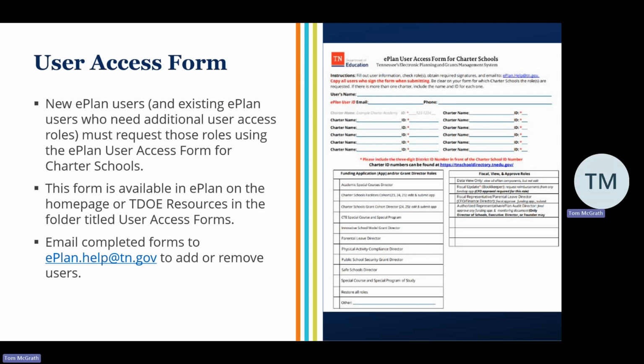New ePlan users and existing ePlan users who need additional user access roles must request those roles using the ePlan user access form for charter schools. This form is available in ePlan on the homepage or TDOE resources in the folder titled User Access Forms. Email completed forms to eplan.help@tn.gov to add or remove users.